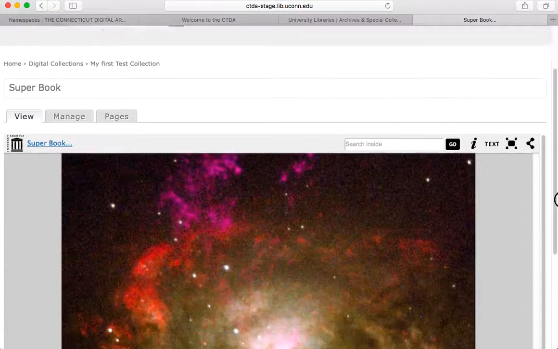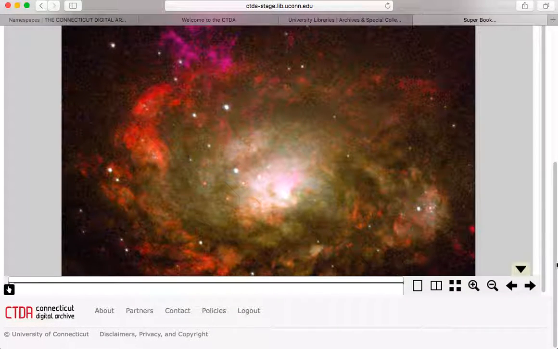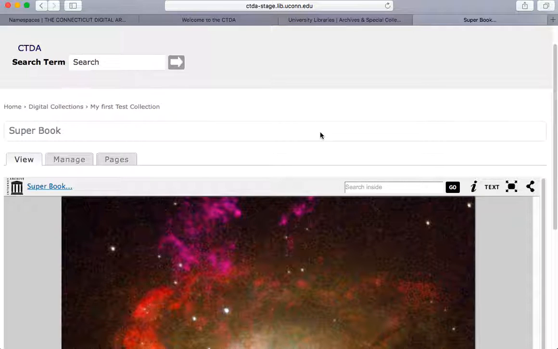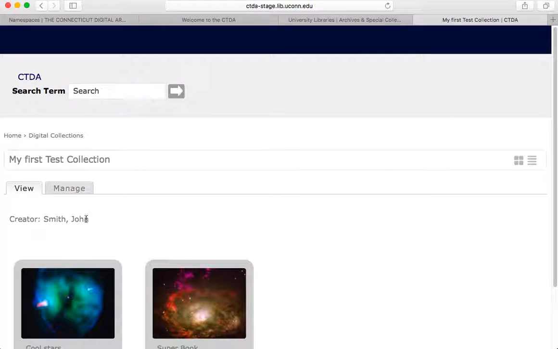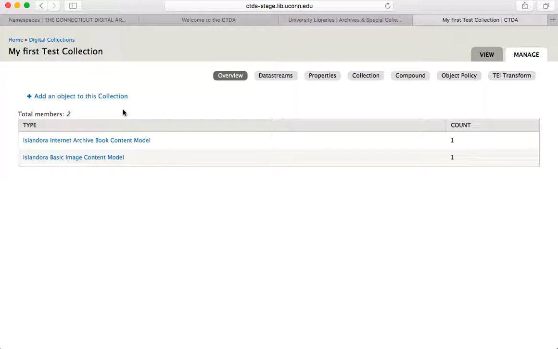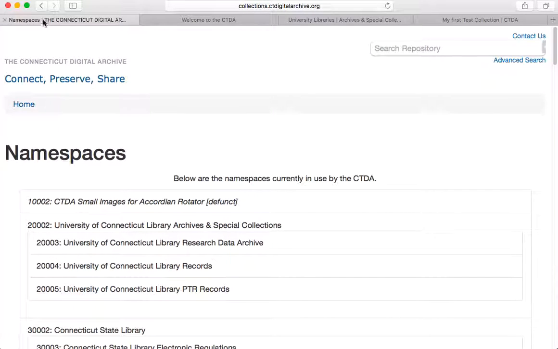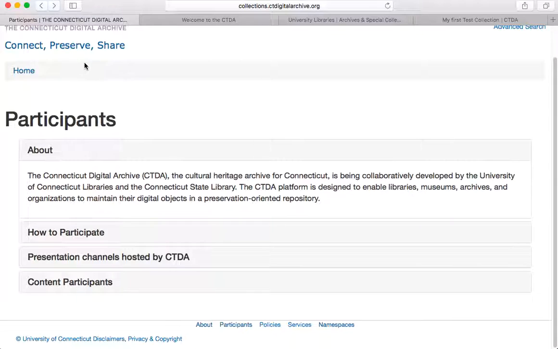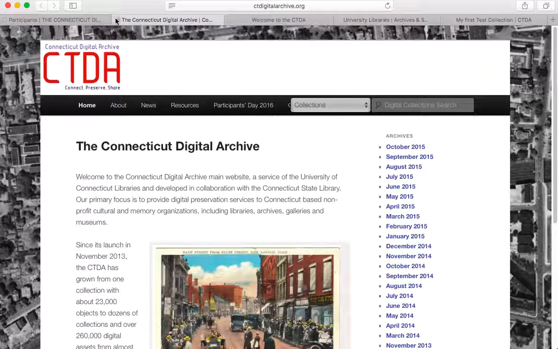So that's basically adding a book. So if I want to add other things, all I do is manage, add an object to this collection. So that is the way to singly upload things into the repository. And you can check that when you want. So let's go back to our main web page and go back to, oops, not that one. Sorry about that.